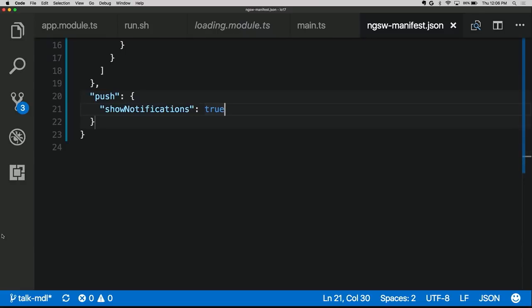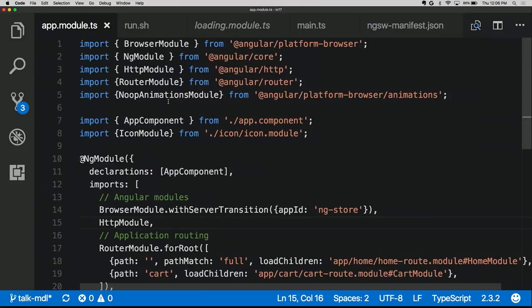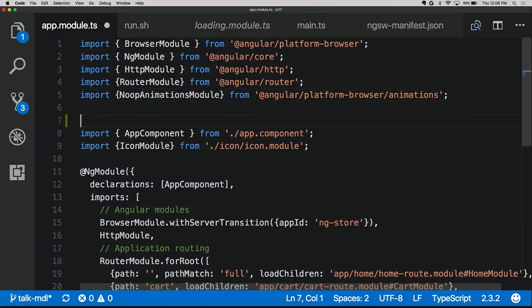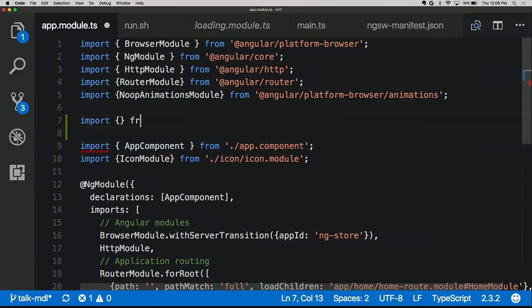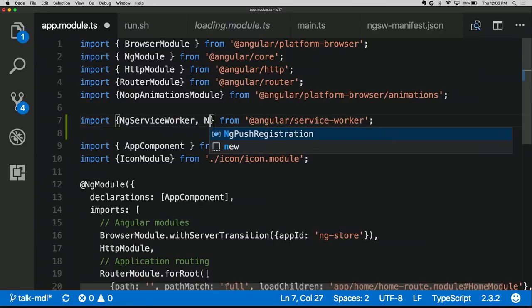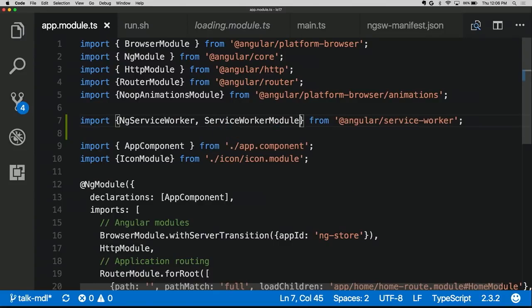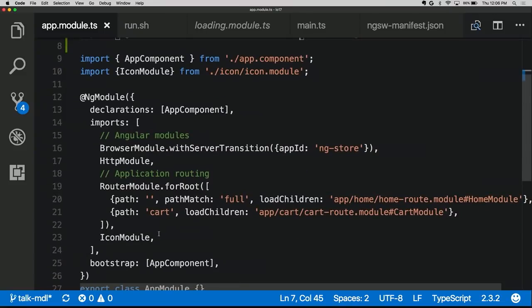And now that we've done this, we have to actually register to receive these notifications. And here again, we can take advantage of Angular Service Worker. Because it's Angular aware, it comes with a service that we can use to interact with it. So we can import that and inject it into our app. So we're going to import from the Angular Service Worker. And the service is called the NG Service Worker. And if you've used Angular, you know we probably need to provide a module to make this work. So we're going to import the Service Worker module as well. And we can add that to our app module.